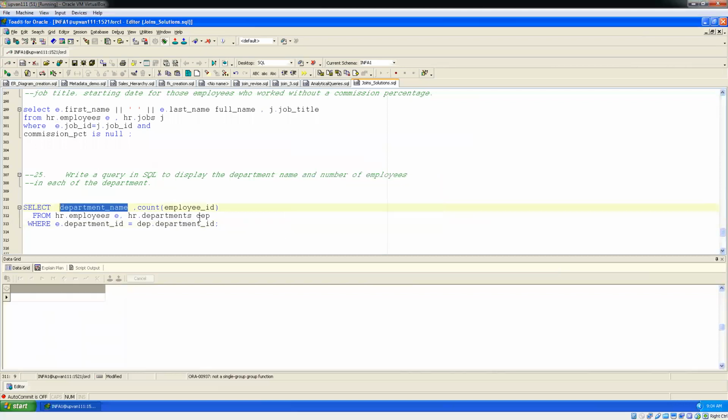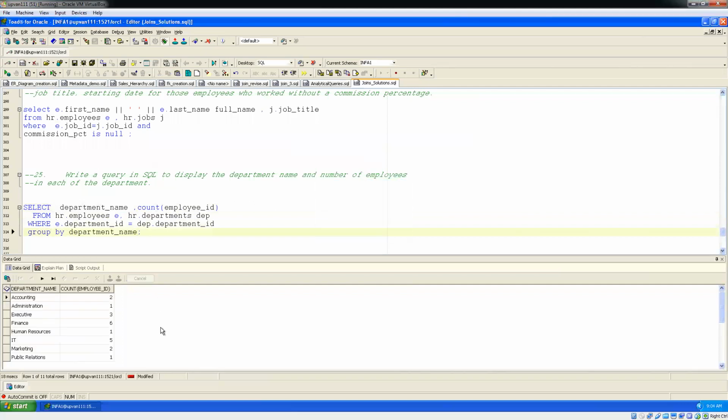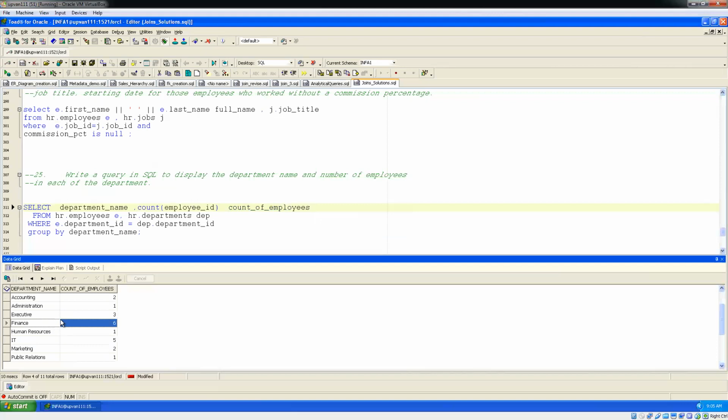There we go. What do we need to do whenever we use an aggregation? Order by. Wrong. Group by. There it goes. Let's alias it to count of employees. There we go. So you can see that the sales department is having 34 employees and shipping is having 45 employees. Rest of them are having less than 10 employees each.